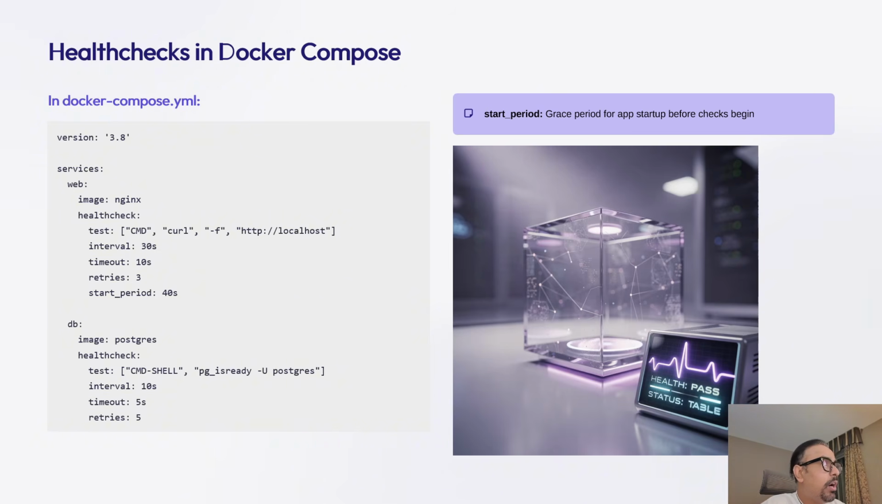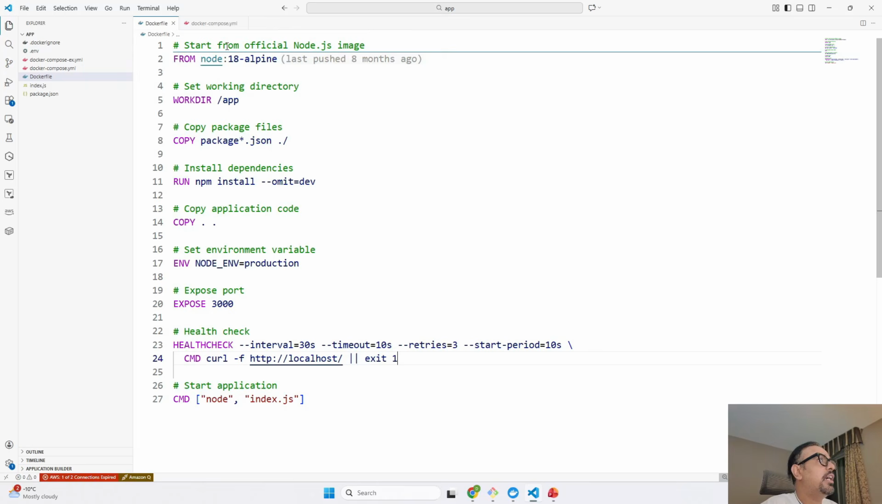Now, let's talk about another example. This was for the web server service that we were talking about. Now we are going to talk about Postgres. For Postgres, we can use pg_isready. So pg_isready that you see over here, the CMD-SHELL command that I have used, and I am passing the username, but you can also pass the username along with the password. Let's see an example over here.